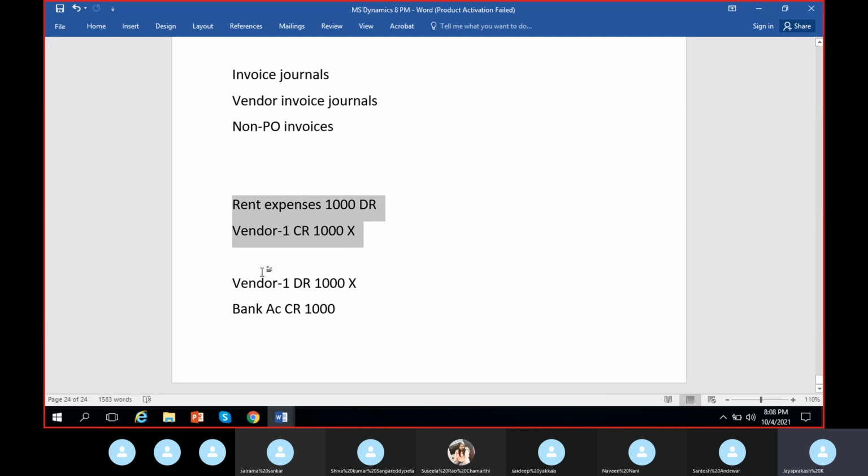So this mechanism of recording invoices and payments is prominent in business. So you have to record a liability.